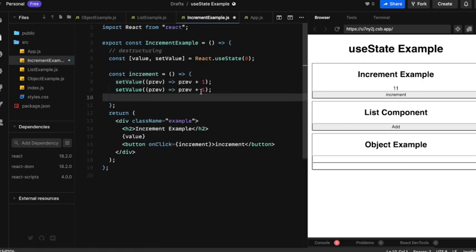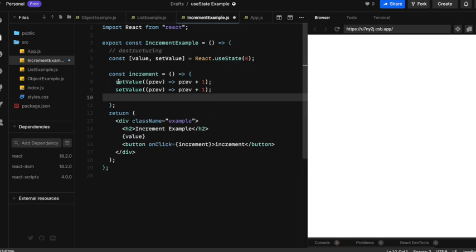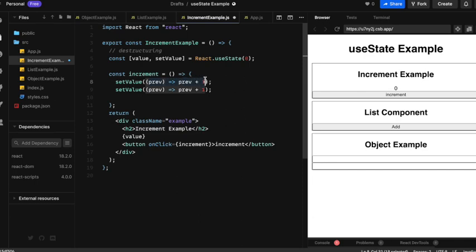So what you need to do is have the set value take in a function. Let me refresh this. And what this function does is it takes the previous value and we add 1 to it. And this way we can guarantee that the state updates and the second set value fires using the previous value as reference point, and we pass that into the function again.